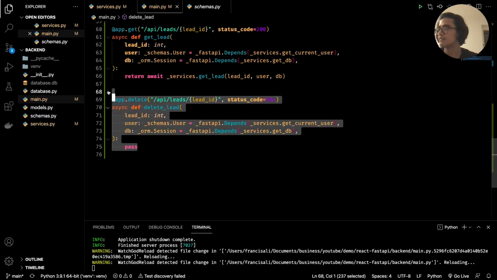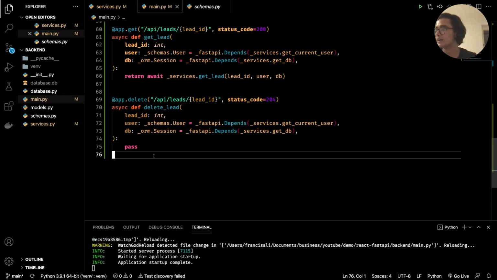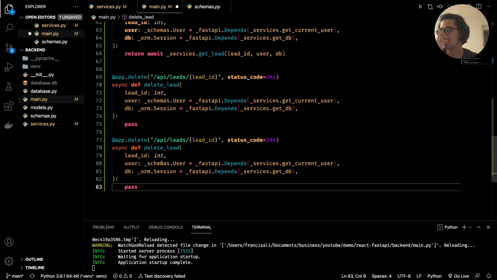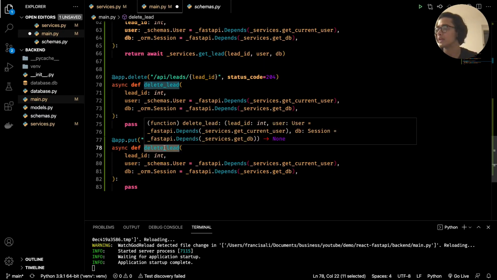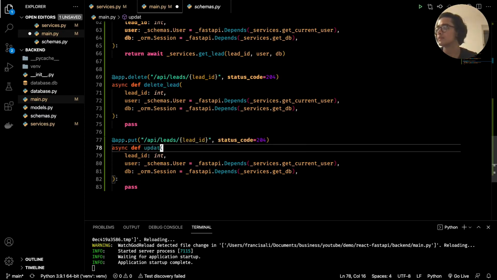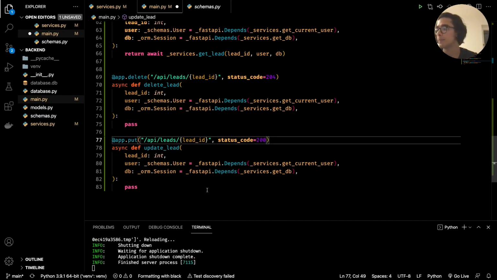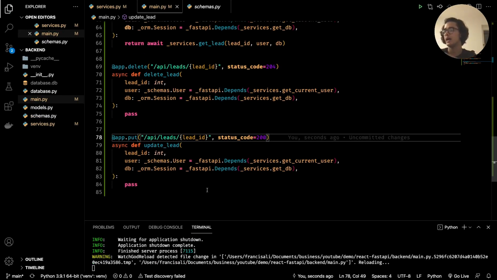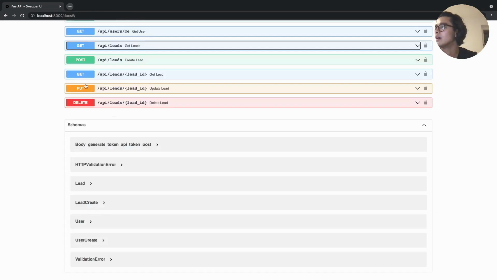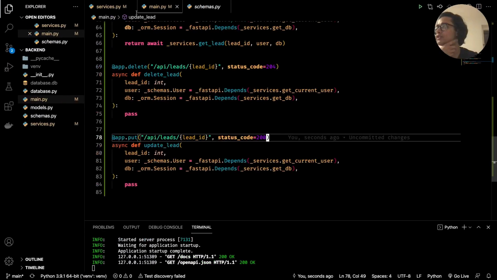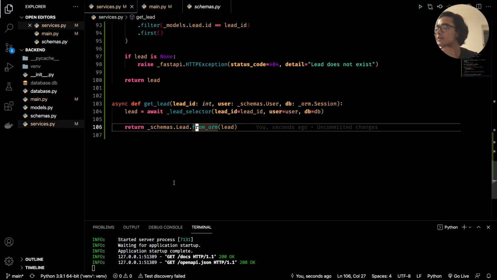And just to save time, let's just copy this again and paste that again, and this will be our put, so our update. And we can just say update_lead, and the status code for that will just be a 200. But yeah, that's just to save time. And if we head back now, refresh, we get our put and delete, so our update lead and delete lead. And yeah, let's focus first on the delete service.